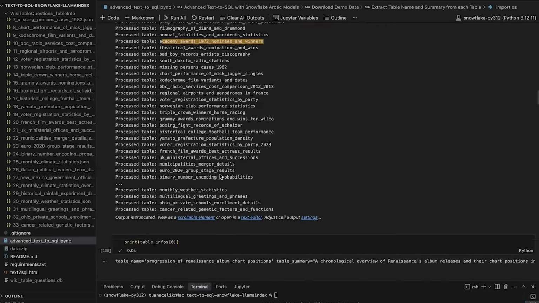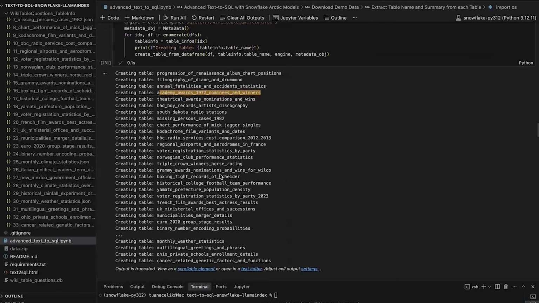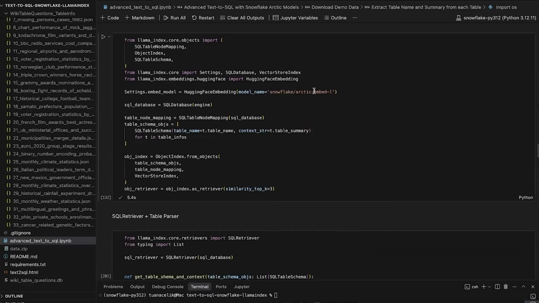The next thing we want to do is put this information into a SQL database. And what we'll be doing is we'll also be using Snowflake Arctic Embed L to actually embed this information. And we will be populating a retriever, and we're calling it the object retriever, that has both the descriptions, the names, and the embeddings that represent those in a database.